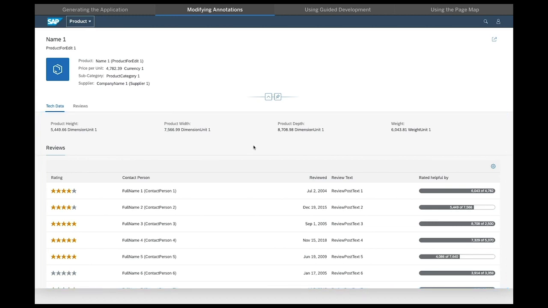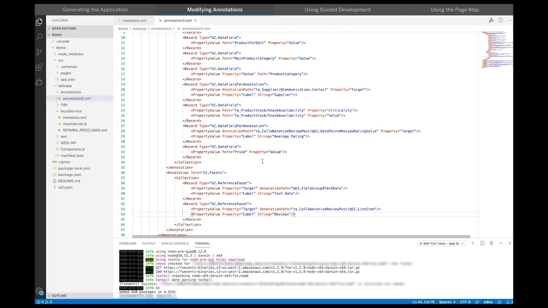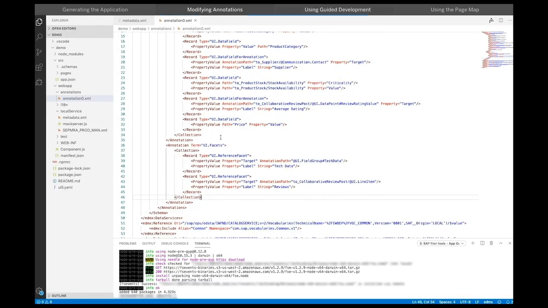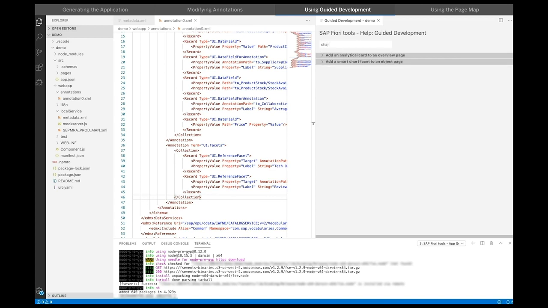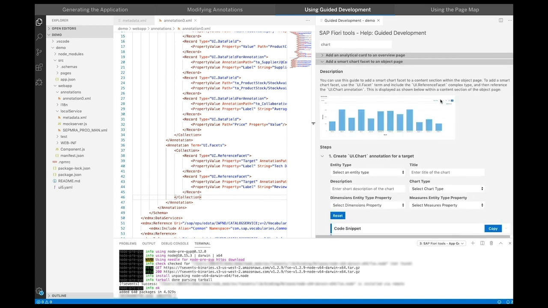Looking at this app, I would also like to include a chart to show the sales data of the product. So let's go back to our project. The chart annotation is more complex, so I will launch guided development to help me do that. The guided development provides a step-by-step approach to building code snippets.